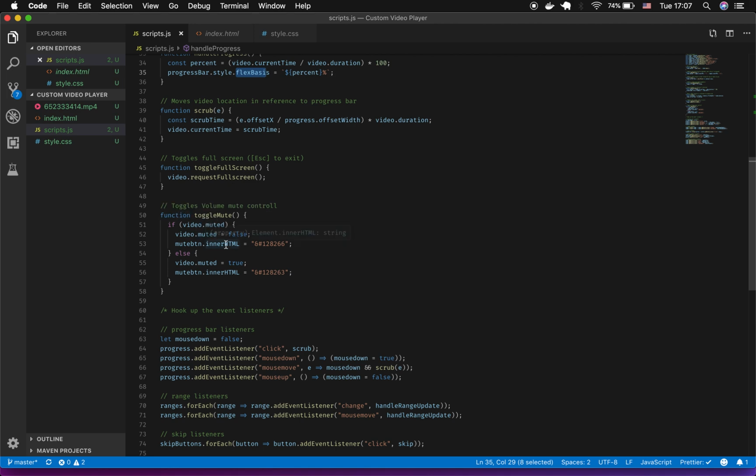Then toggling the mute button. So what this does, it checks the muted attribute on the video player. If it is muted, it will set the muted value to false, and it will show the speaker. Else, if it's not muted, it will set the value to true and then show the muted speaker.